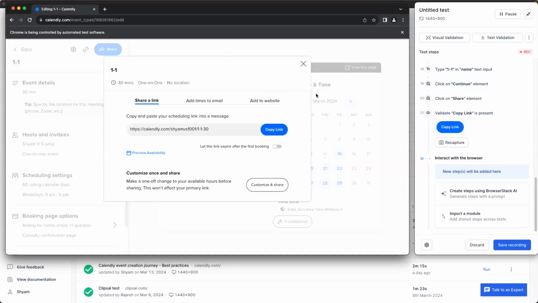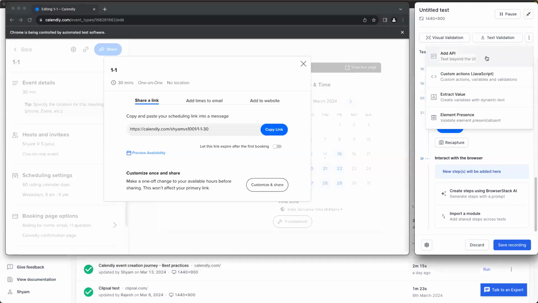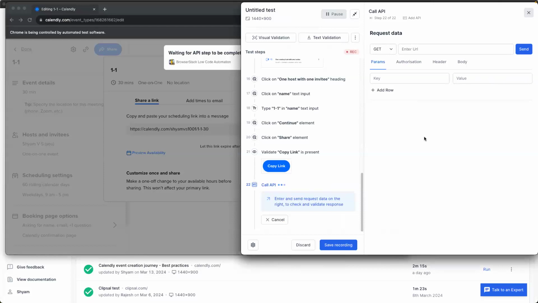So we can also add API steps in between in a test. Let me show how to do an API step here, right? So API steps, you can use them for test setup, test teardowns, or validate anything that is beyond the UI, right? So in this case, what I'm going to do is I'm just going to simply validate that the logged in user details are showing up correctly as per the API, right?